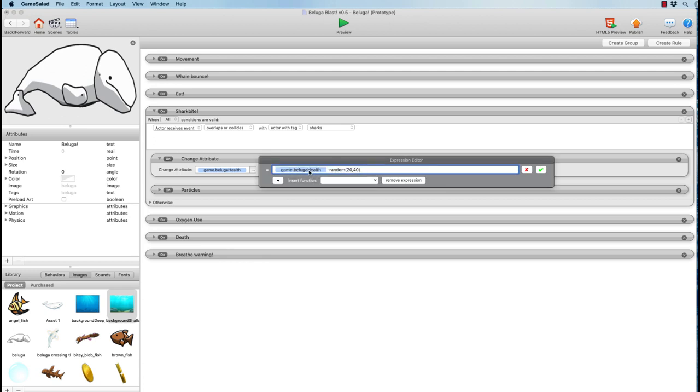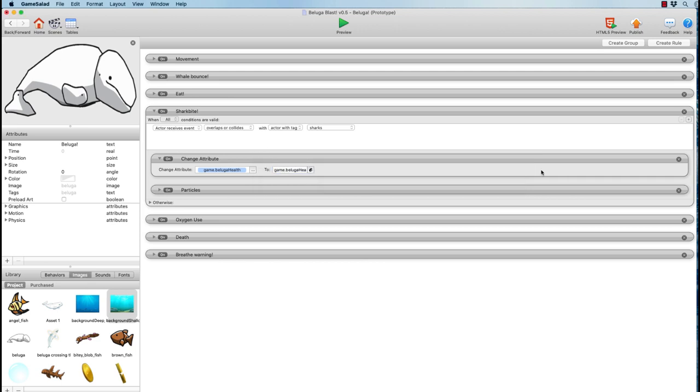So it's taking Beluga health, whatever it is. So it starts out at 100, and then it will randomly take away between 20 and 40 health points from the Beluga. So this isn't something that always is the same. By using random, we can say every time the Beluga collides with a shark, it takes away between 20 and 40 health points. If we think that game mechanic is too unfair or makes it not very much fun for the player, we can change that to maybe 10 to 30. But using these expression editors and rules allows us to quickly play around with how we think that feels and what we should do to balance the game and make it feel good to the player.